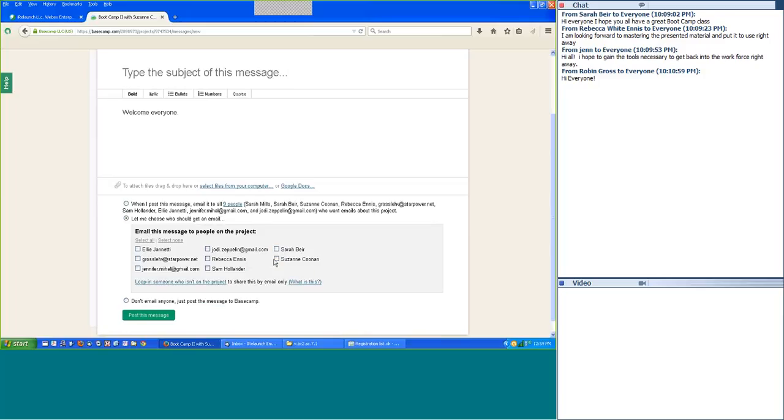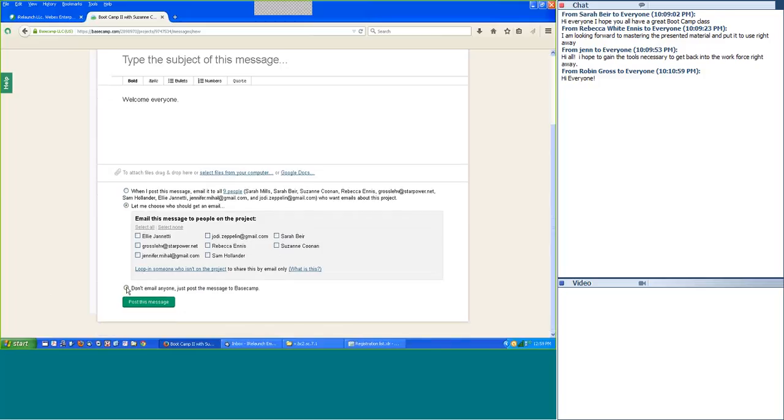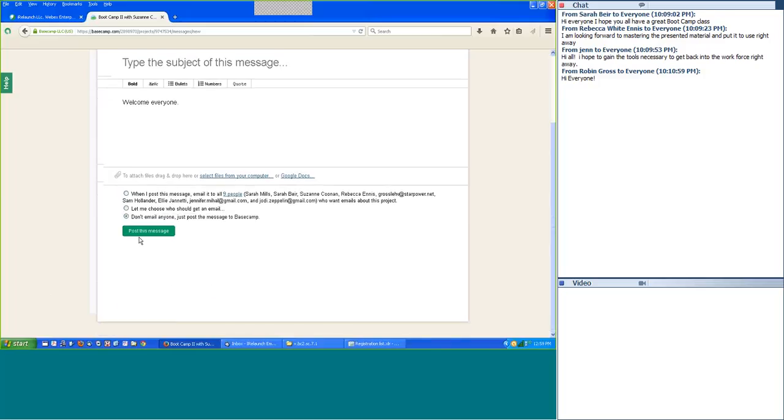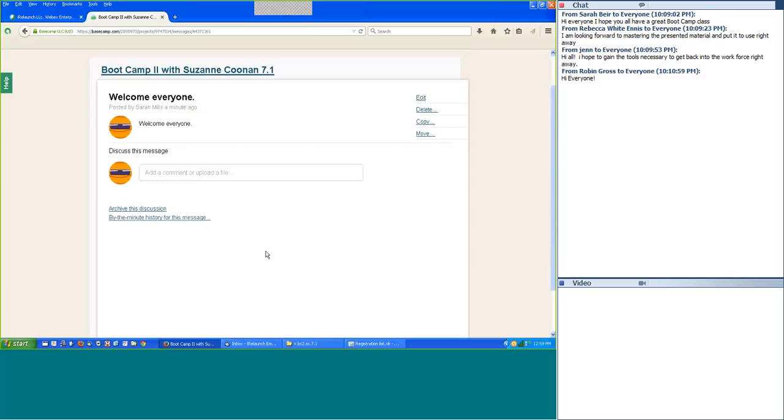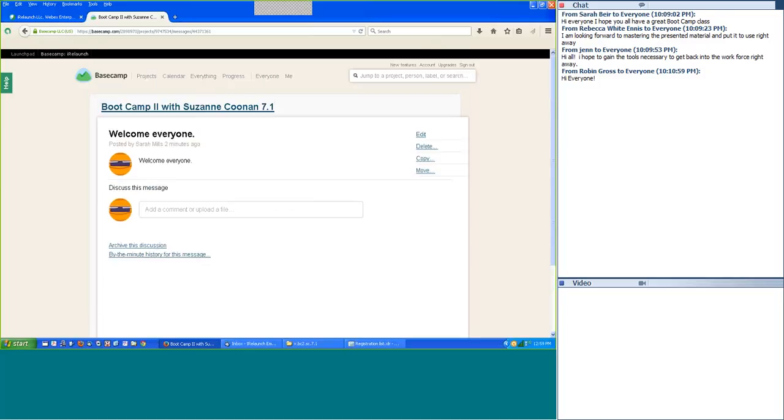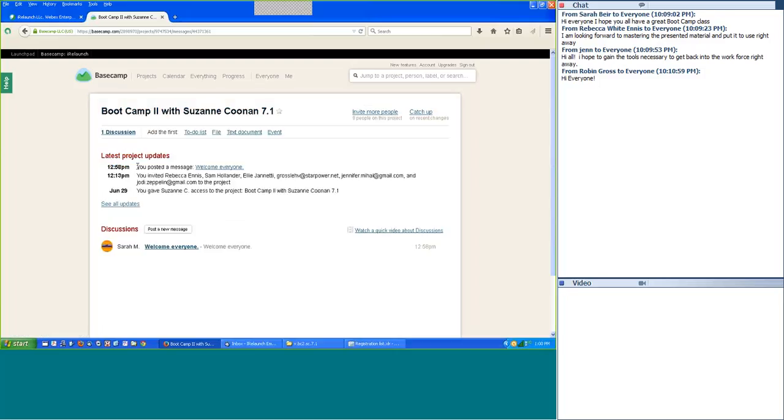Now once you put it on Basecamp, everybody will be able to see it. But you can choose who gets an immediate email. And then the last option is, you know what, don't email anybody, just post this message. So that's the option I'm choosing because we have a couple people who aren't on our training. So I just posted a message, welcome everybody. And you can add to this message, you can comment, I can go back to my message if I want to edit it or delete it or move it. But that's usually where you will have your conversations under the discussion tab.